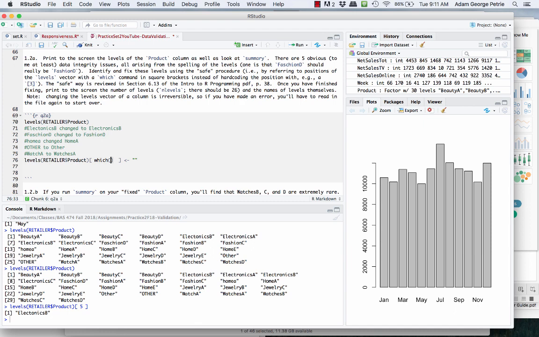The which command dives inside of a vector and identifies where inside that vector it finds some logical condition being satisfied. And so the way we're going to set this up is we're going to say, the vector we want to dive into is the levels vector. So which entry of the levels vector of the product column here is, and instead of the double equal sign, I'm going to do percent in. That's a bit more of a generalization of the equal sign. Which one of that is equal to electronics B?